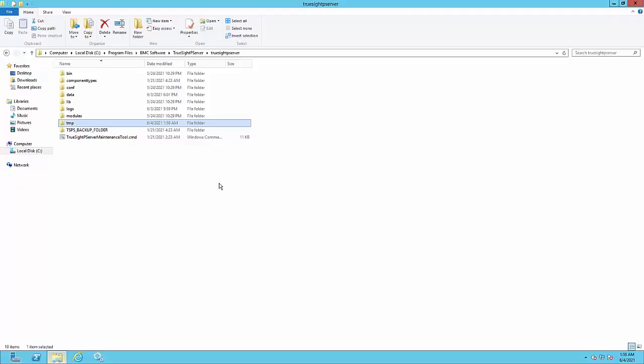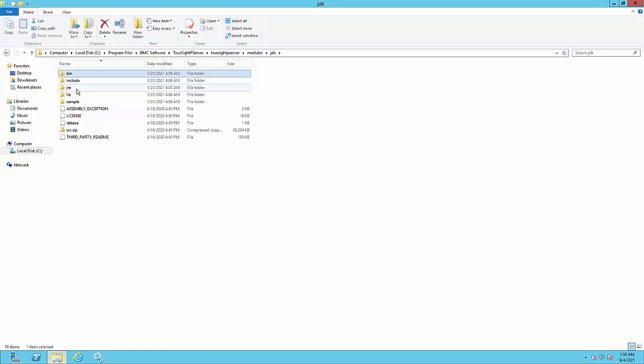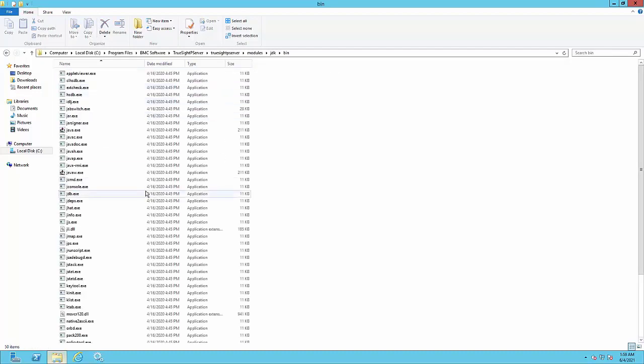So to collect the thread dumps, as I mentioned earlier, you can use the JStack utility. If you go to the TSPS server and if you're using version 11.3.04, then you will find the JStack under TrueSight presentation server modules JDK. So this JDK is already included with TSPS 11.3.04, and here you can look at the JStack and JMap utility, right?